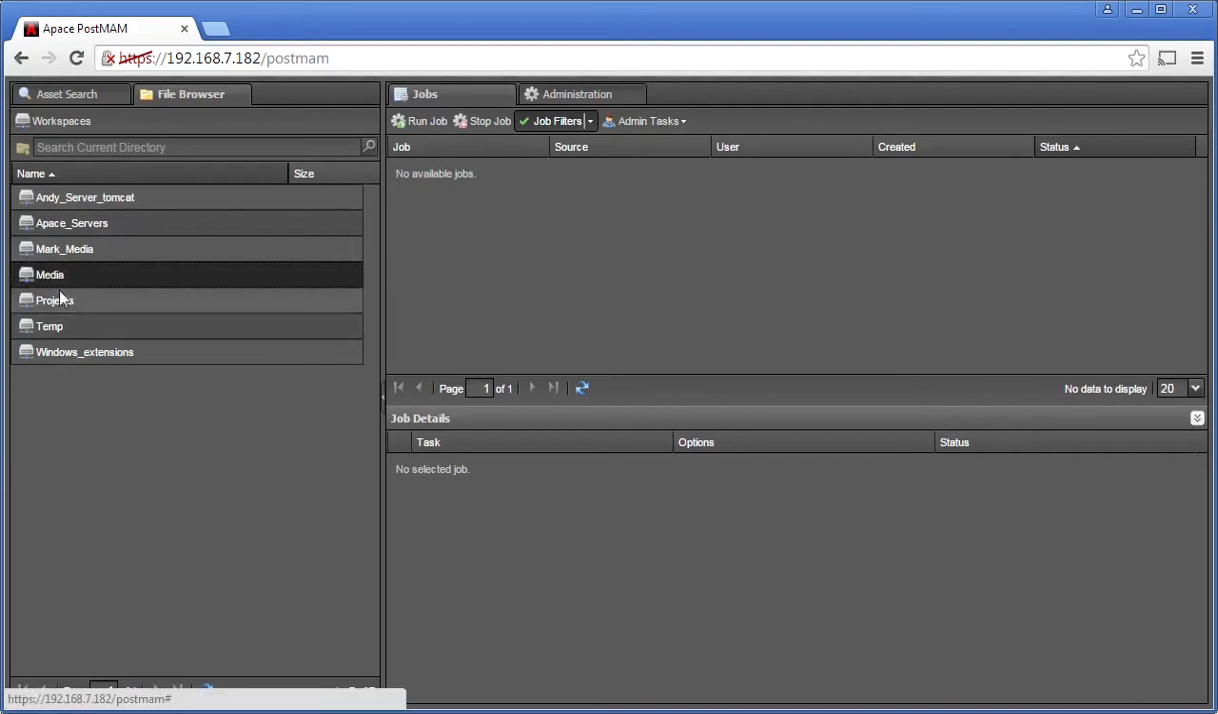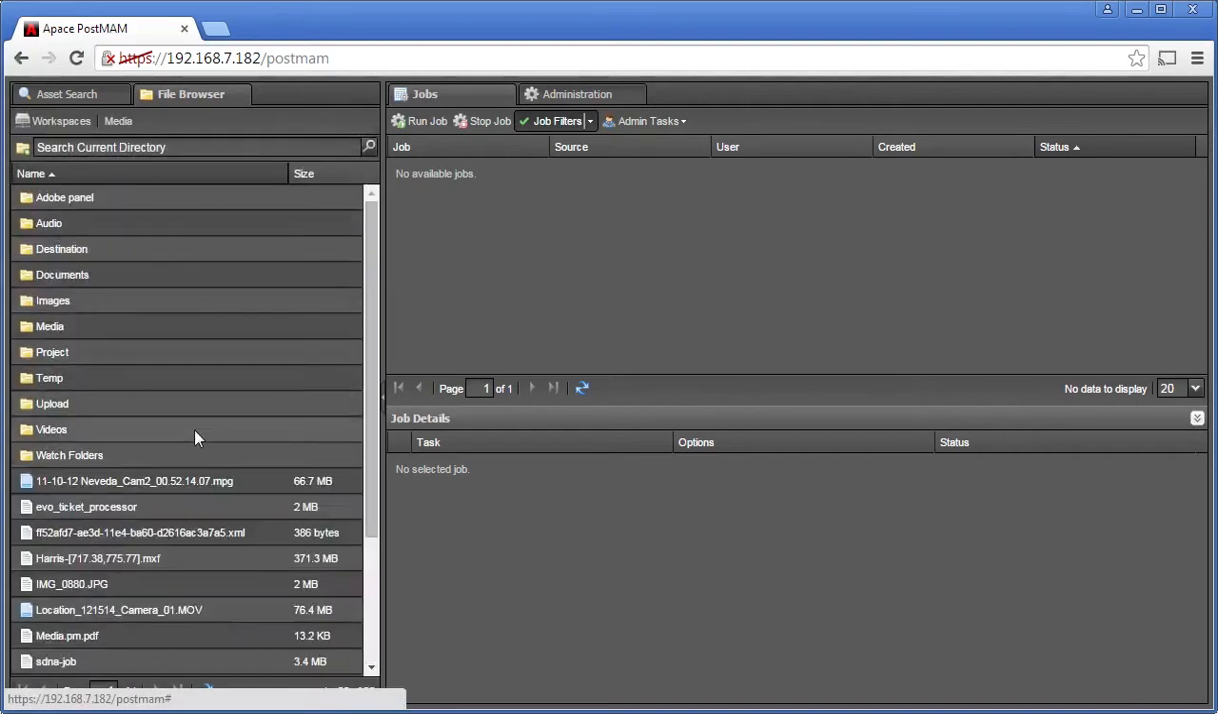Once you look at a workspace you want to look at, you just double click on it, and here's where you'll see the files and folders in that workspace, and you can make some decisions about which files or folders you want to import into the MAM.